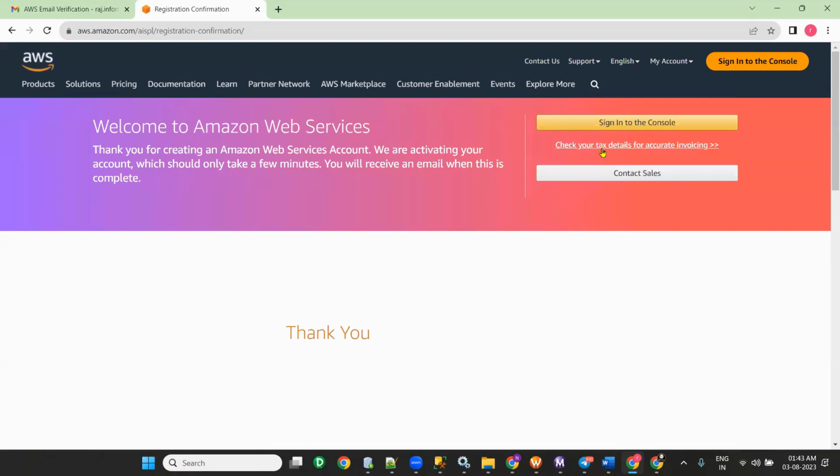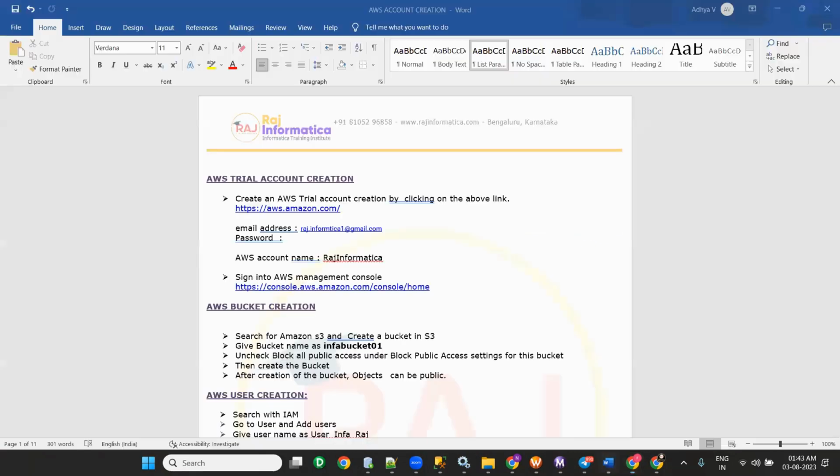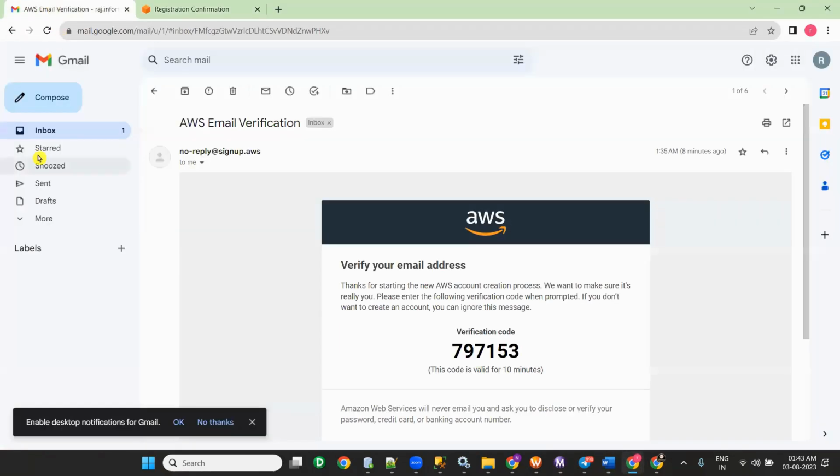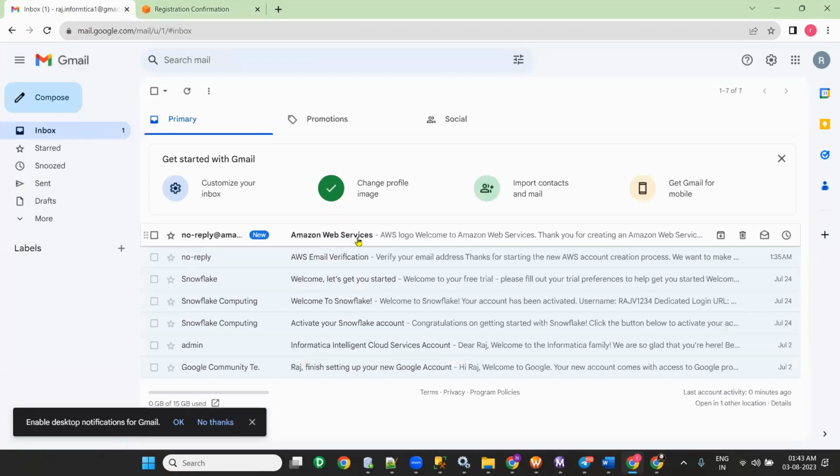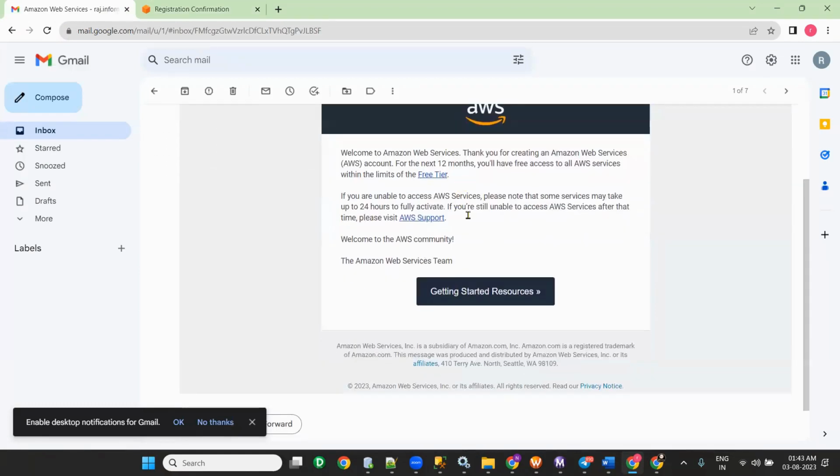So once I submit, it will go on. Now what you have to do? So now what is done? Our trial account is created. Once the trial account is created, you got an email. If you see, for the next 3 months, you will be having all the web services with limit of free trial. And for the next 12 months, 1 year, it will be free for you.